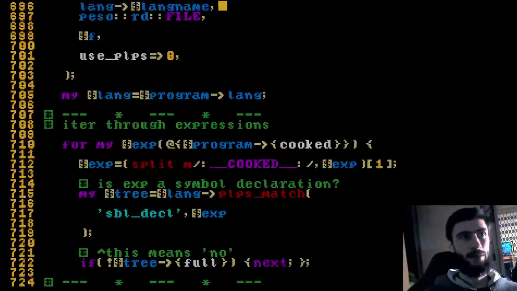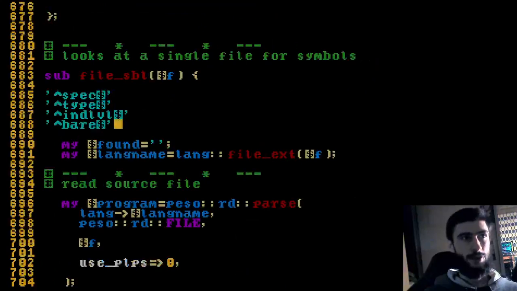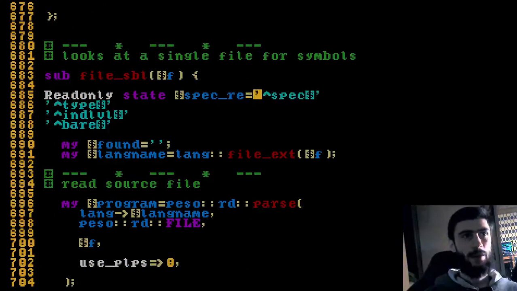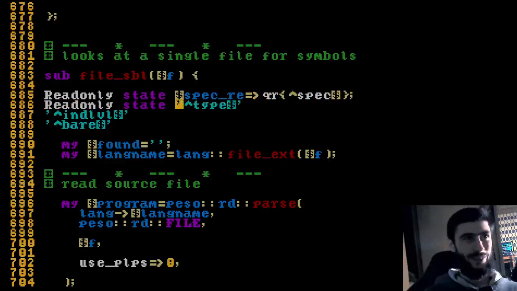Okay, so all right. Let's just do the same thing we did in the other module. Let's say read-only state spec-re, and that's equal to qr all of this. Not q, that's another thing. Read-only state type-re qr and all of this. And yes, I could do it like that.